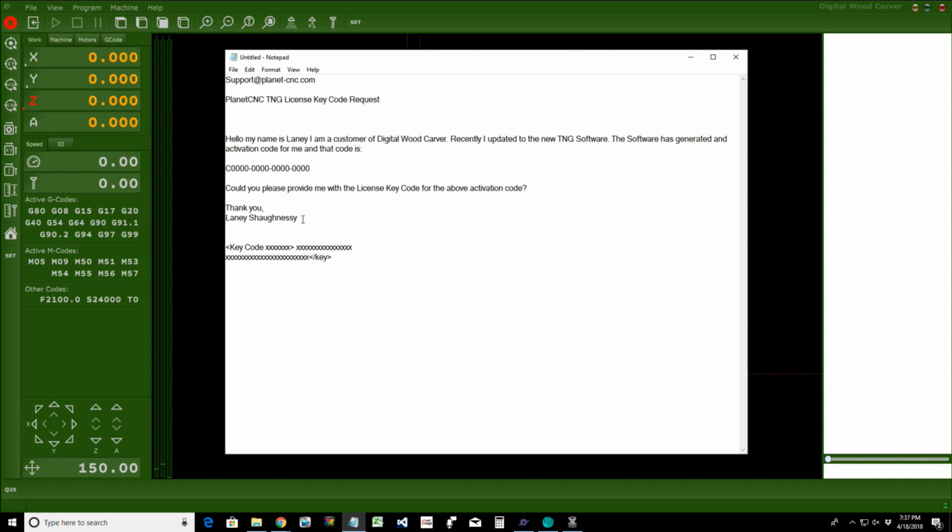Now that key code is going to have numbers and letters and things in it, not a bunch of X's, okay? But that key code bracket, let me move this over. Let me tab this stuff over so we can see it now when it's not up against the edge. But you want to copy the entire key code from that opening bracket down to the closing bracket. You want the entire key code copied.